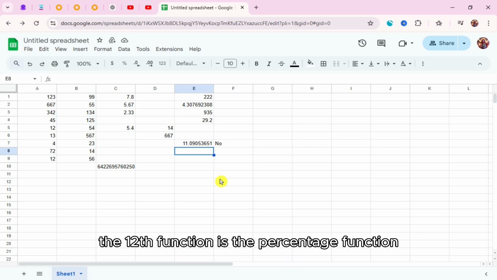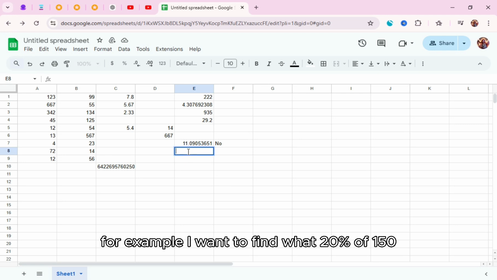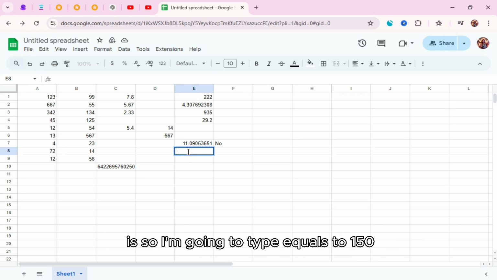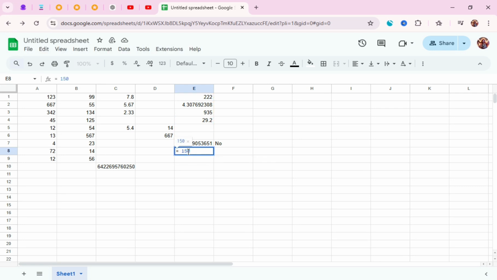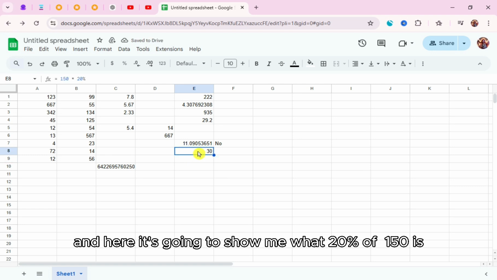The 12th function is the percentage function. For example, I want to find what 20% of 150 is. So I'm going to type equals 150, then type in the asterisk sign, and type 20% and click enter. And here it's going to show me what 20% of 150 is.